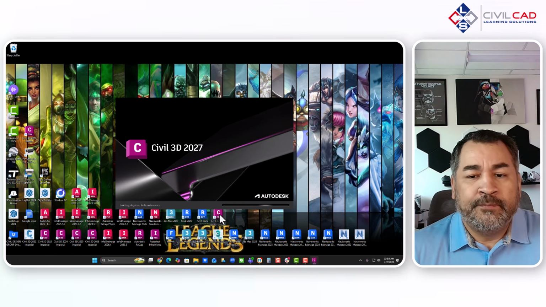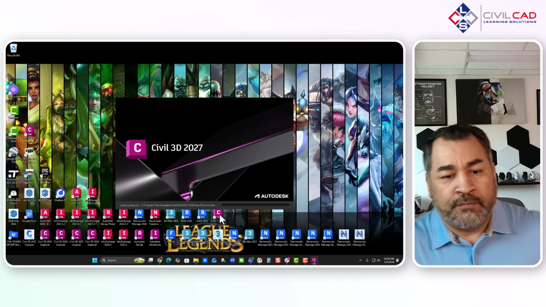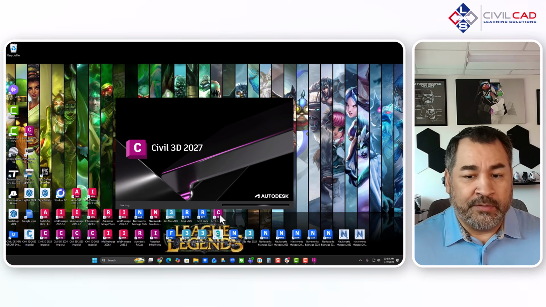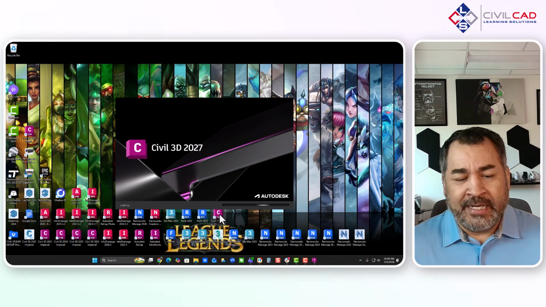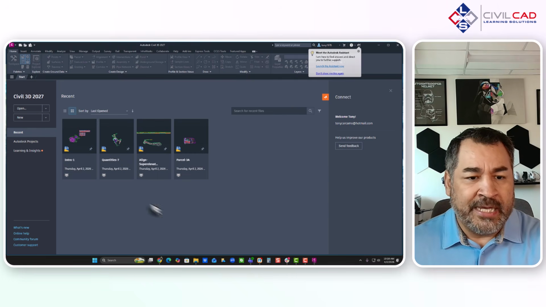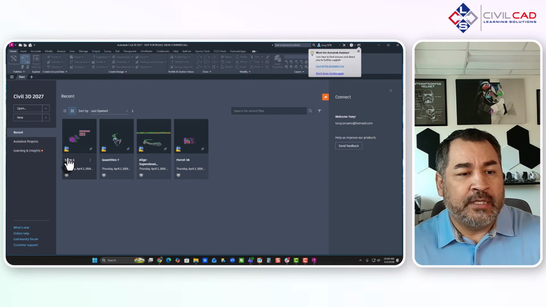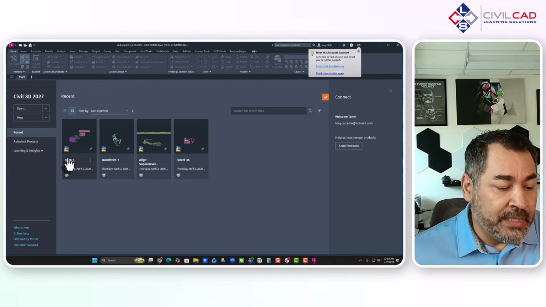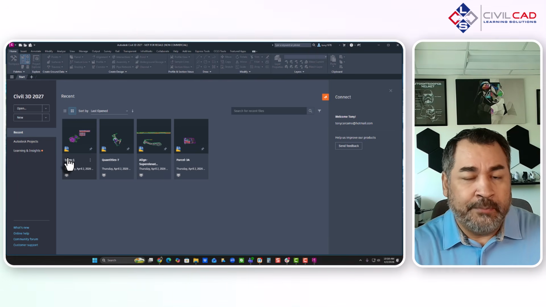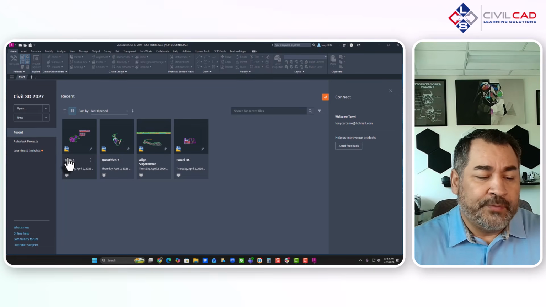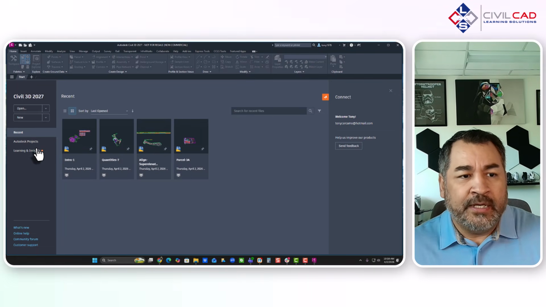Got it started. Typically, after the first initial launch on Civil 3D, before you start adding all your profile settings and links and stuff, it takes me about 11 to 13 seconds. And that took me right about 13.9 seconds, as you can see here. So still pretty fast.